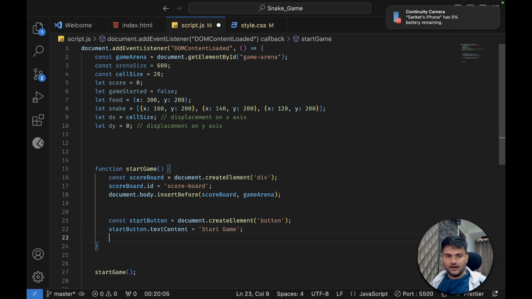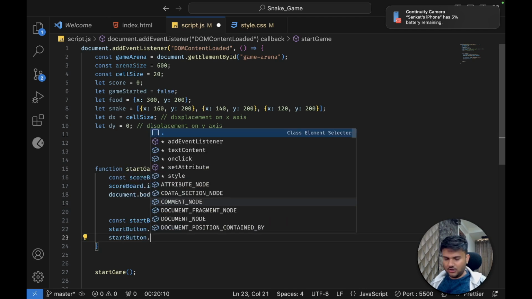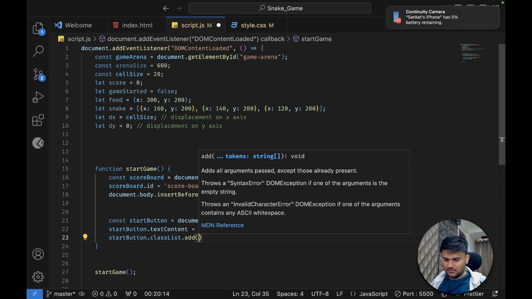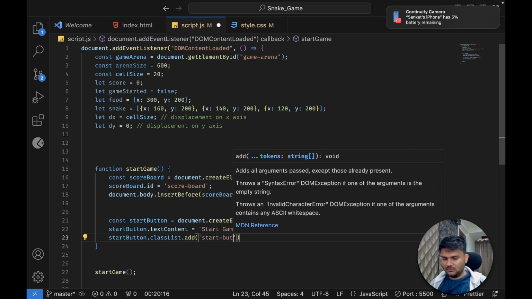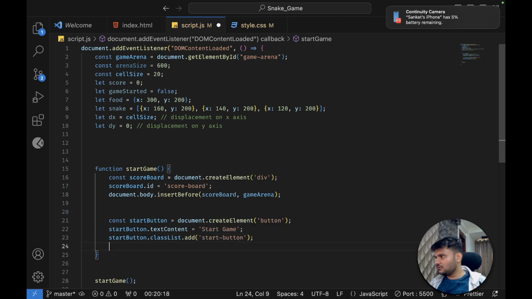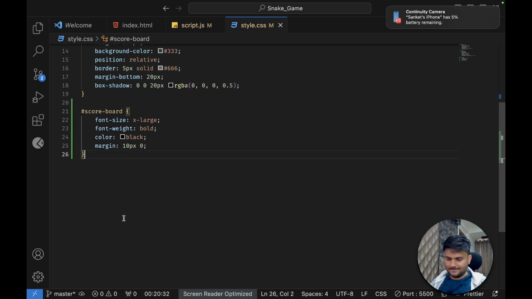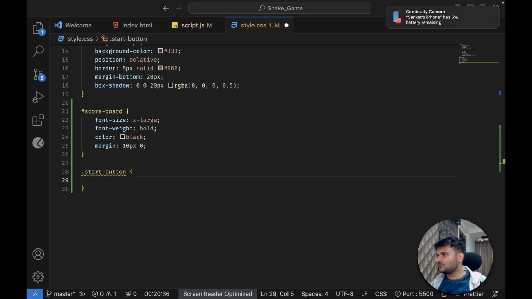Okay, and let's say startButton.classList.add start-button. So we're going to style this start button. Okay, and we can say document.body.appendChild(startButton), right? Let's style this start button. Okay, cool. Very simple to style the start button, right?